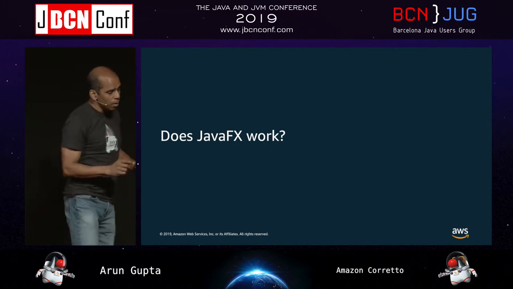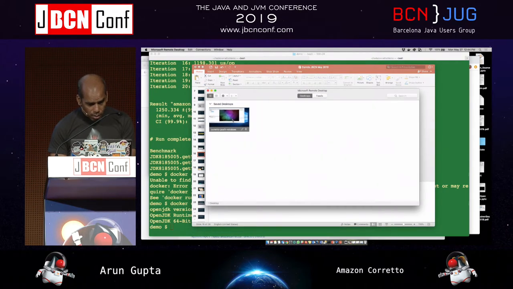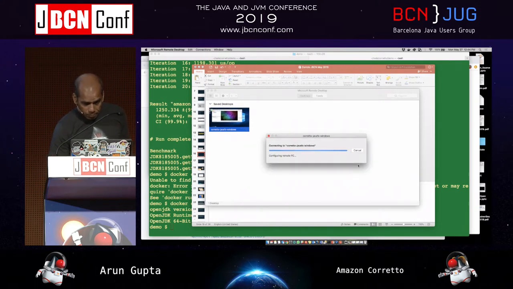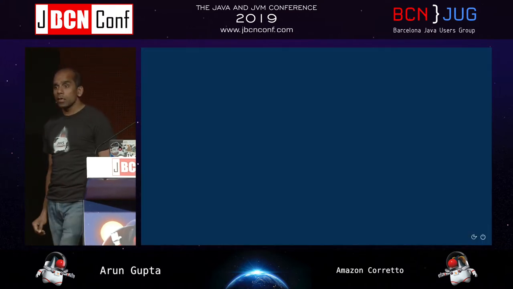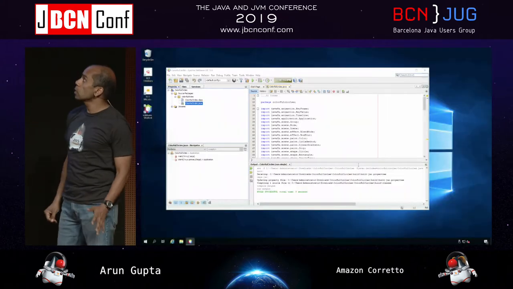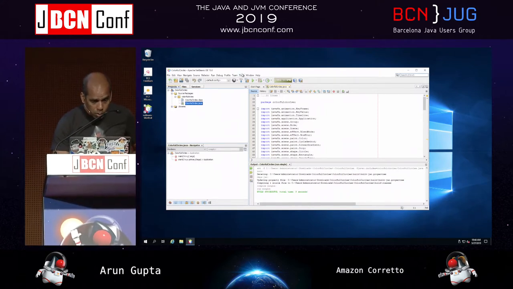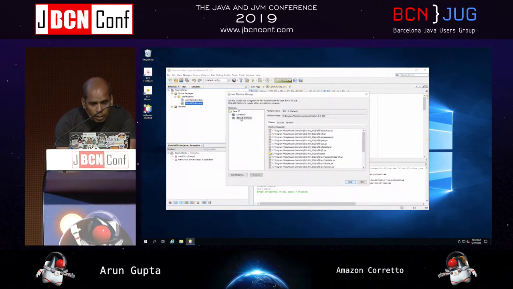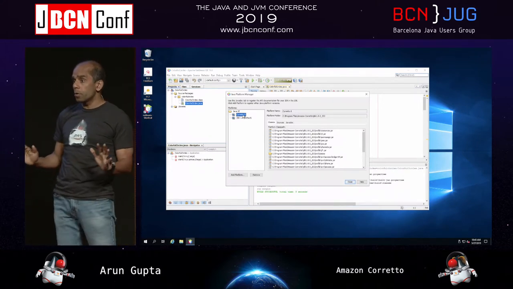So let me show you a quick example of how this looks. Let's see if this works first of all. There you go. All right, cool. What I have is a Windows desktop running in EC2, and that's where I'm connecting to. So this is basically NetBeans here. I can go to Tools, Java Platforms, and this is the default one, but I've configured JDK Corretto 8 here as well. So it's fairly straightforward to configure Corretto 8 here.